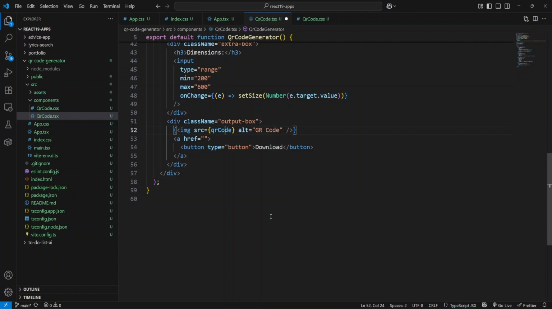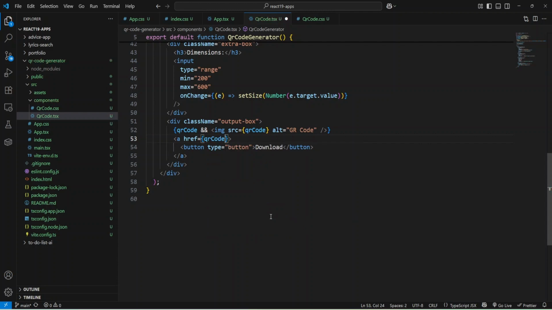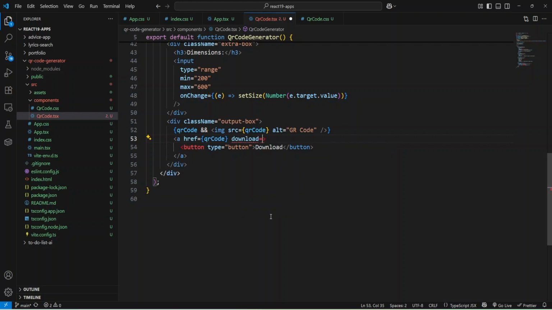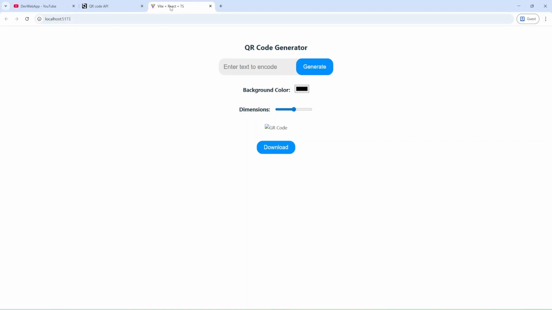Okay, and let's check what we have, and we can check if we have QR code with conditional rendering, and if we have QR code, I'll provide image. And also we need to provide a link to our download, and it would be also QR code, just image, and let's make download and provide QR code. Okay, and let me save, and also we can change our index.